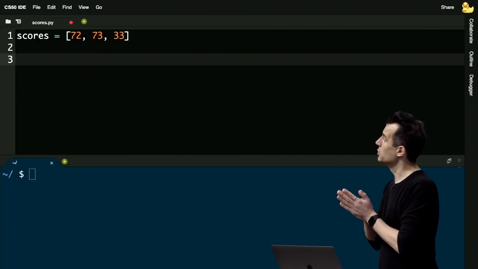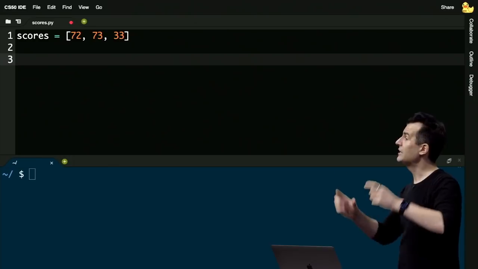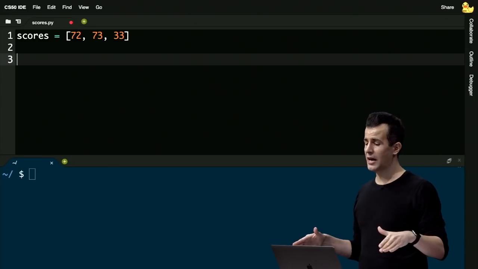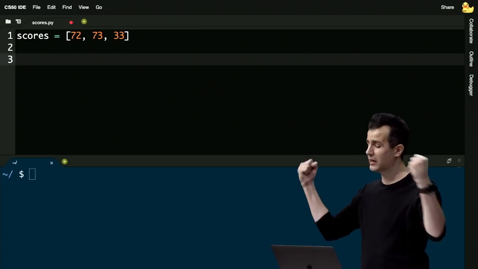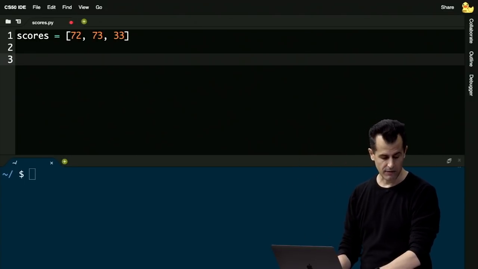But notice the syntax I'm using. Square brackets in Python give me a list. I don't have to decide in advance how big it is. It's not an array per se, but it's similar in spirit. But it will automatically grow or shrink. And the syntax is even simpler.